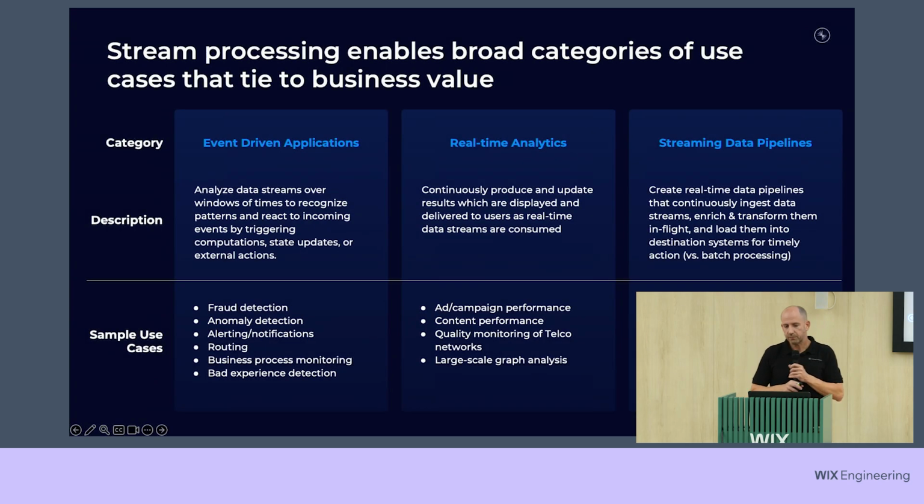Okay, so what can you actually do with Flink? There are a lot of use cases that you can address with Flink or with stream processing. As you can see, there are three main categories that you can look at: event-driven applications, real-time analytics, and streaming data pipelines.